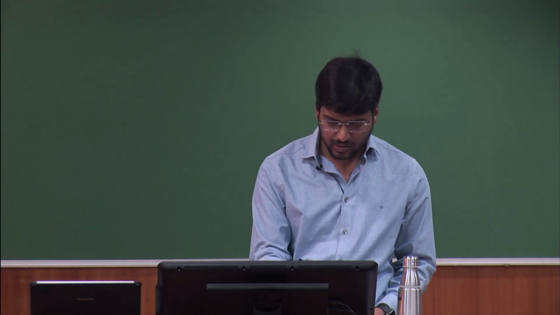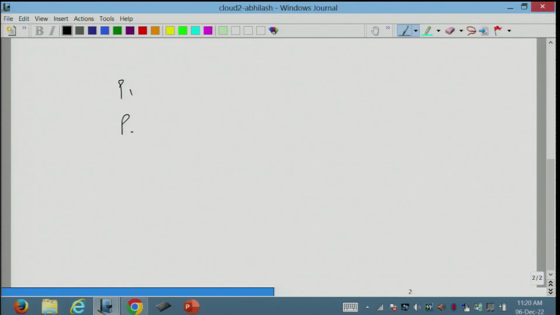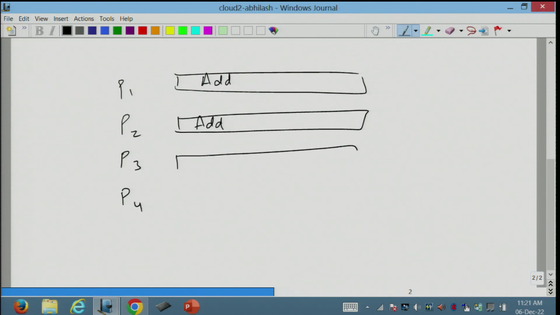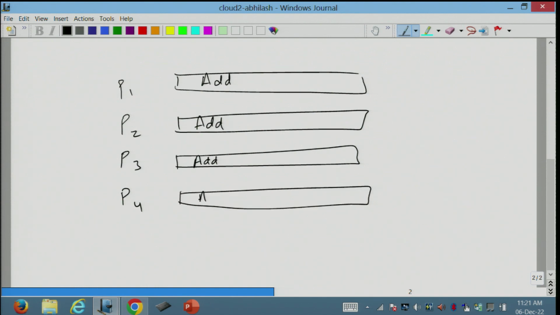So the algorithm we looked at yesterday, when we think about how different processes are executing the algorithm, they were all doing add initially of n by p numbers, right? And then after they are done adding n by p numbers, they send a number, right? So this is the communication overhead.